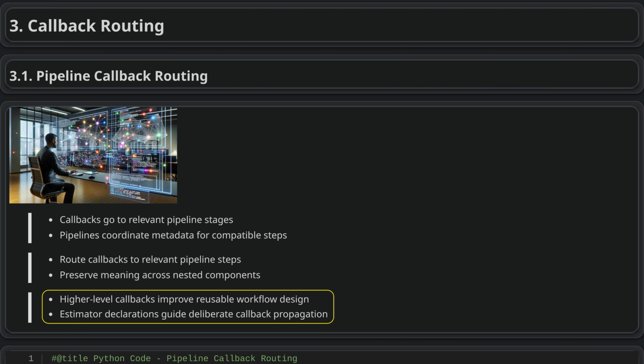Pipeline callback routing lets supported estimators pass callbacks through a workflow in a controlled and predictable way. Instead of manually attaching callbacks to each step, users can register them at a higher level, while each estimator declares which callbacks it can handle. This makes workflows easier to reuse, inspect, and refactor, especially for tasks like training monitoring and logging.